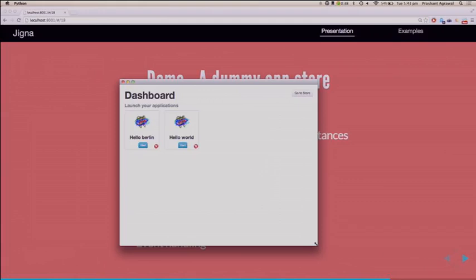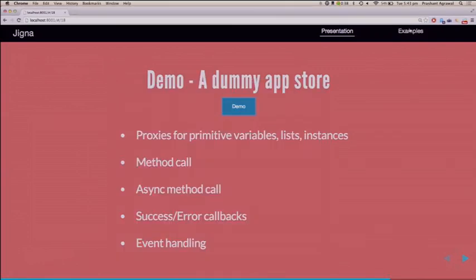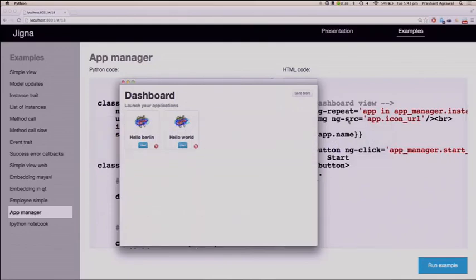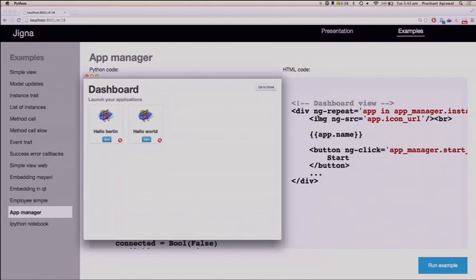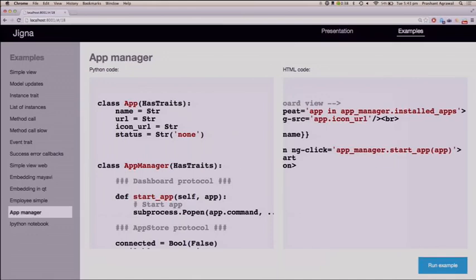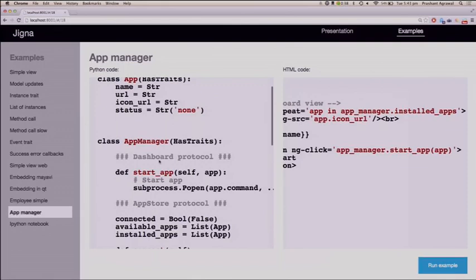Is it too small? Okay, so nothing much to read here. Basically, there are two apps, and I'll read out the code. We have a simple app object with name, URL, icon, and things like that, and an app manager, which has a start app method. In order to show these two apps, there is an AngularJS construct, ng-repeat, which is like a for loop. It loops through app manager.installed apps, which is an attribute of the Python object, a list.